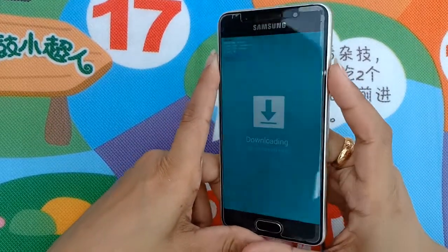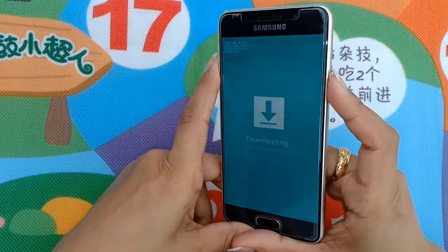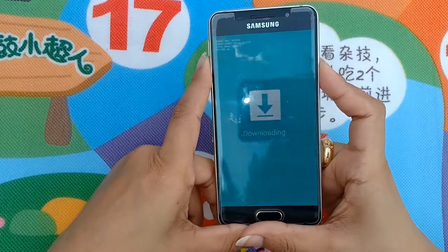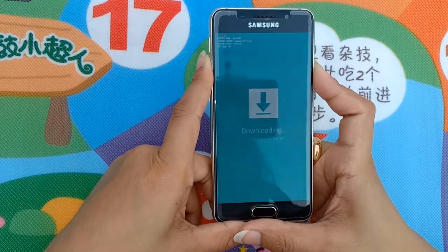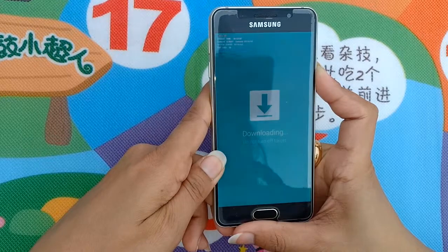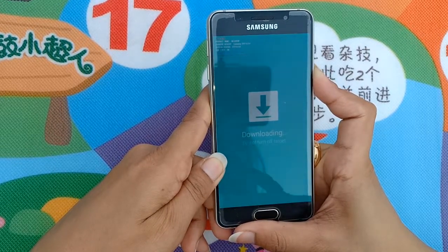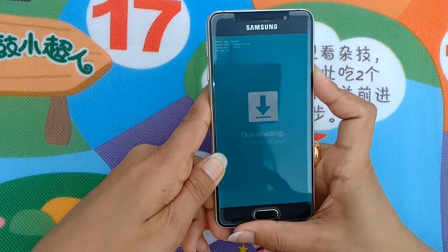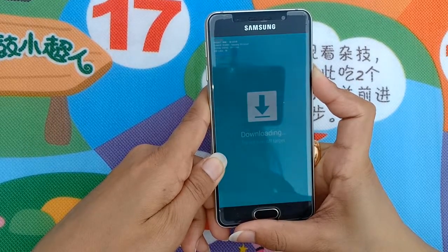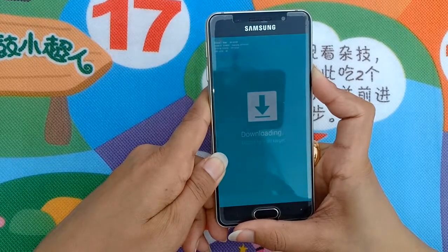However, sometimes, the Galaxy phone just doesn't boot up no matter how long you press the power button. It seems like the Galaxy phone is stuck at download mode. This often happens when the phone is soft bricked after a bad update or corrupted firmware flashing. To get out of download mode or Odin mode on Galaxy phone or tablet, you can try these tricks.